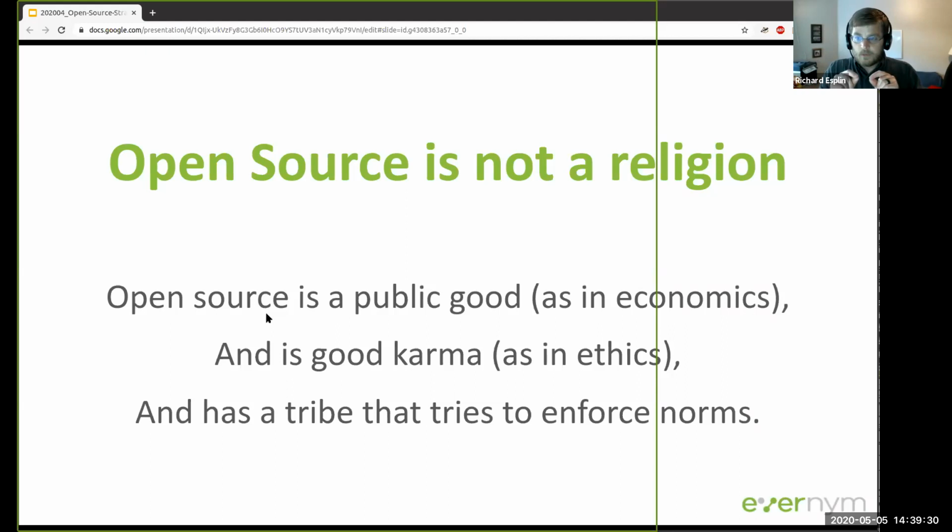Now, it is good to recognize that open source is a public good in economics terms. You're generating a resource that can be used by the world, and that's good. That's a benefit for the world. So that's nice, and it makes you feel good as you do it. And it's good karma in ethics because you're making the world a better place, and that's nice.